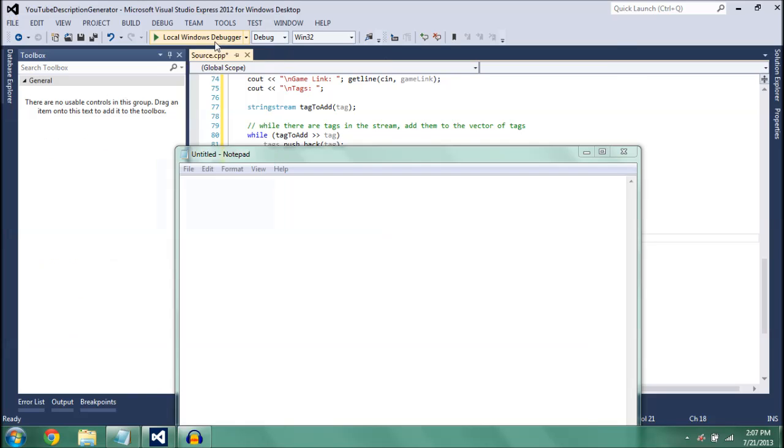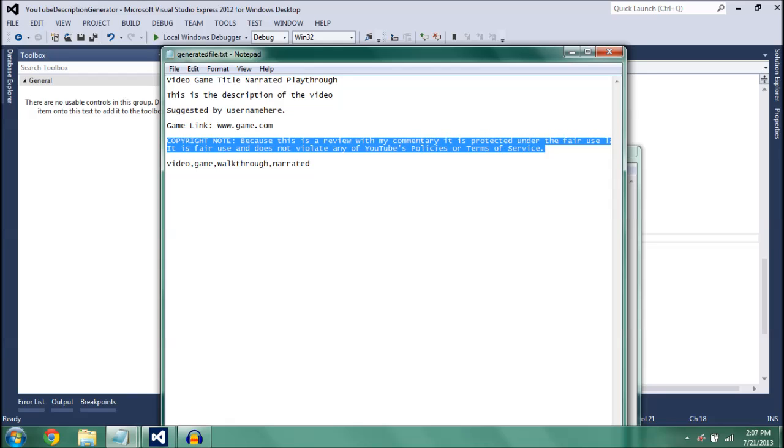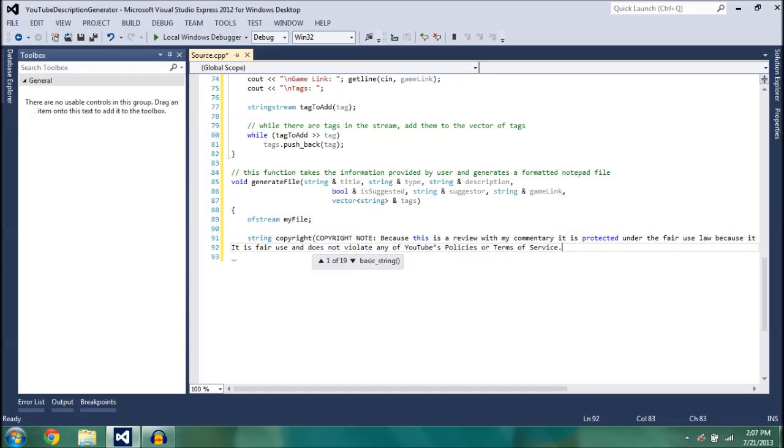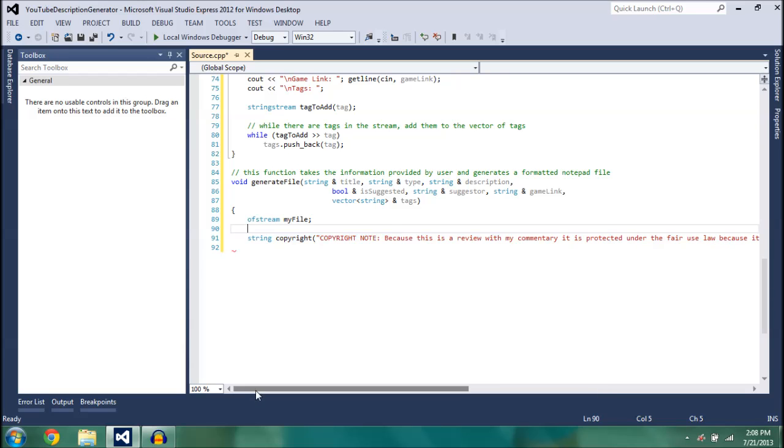I have a copyright note that I always include in my videos for the fair use law. And so I have the program put that in there for me too. So we want to put quotes around that. It's very long, so it'll carry over to the next line, but we want to make sure that it is all registered as one. So that'll do that.